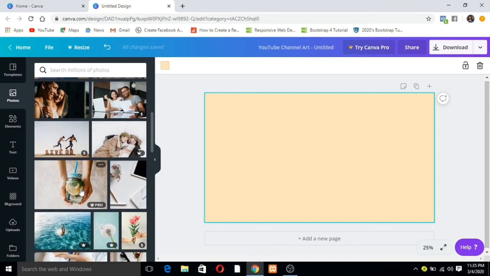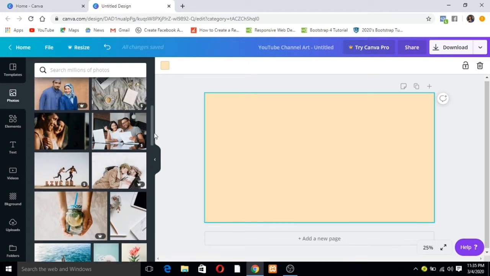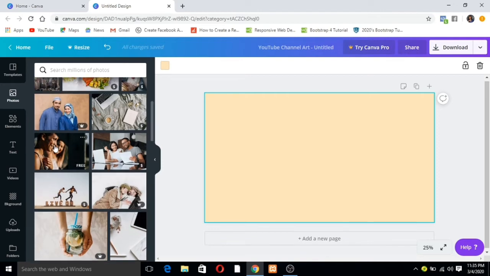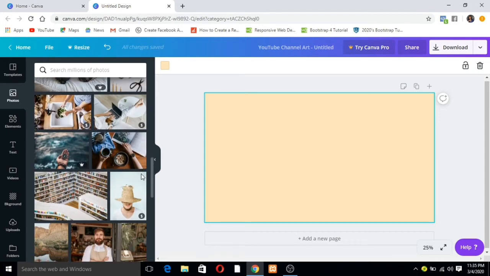Note that most of these pictures are paid. You have to pay to get them. This one is pro, this one is pro, this one is pro, and pro means that they are not free. You have to pay for them. Then this one is free, this one is also free, and let me check if there are some other free ones here. This one is not free, this one is paid, this one is free.